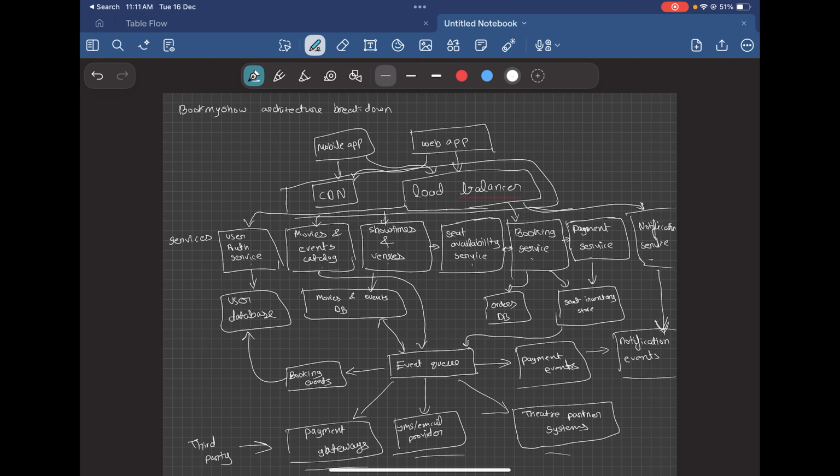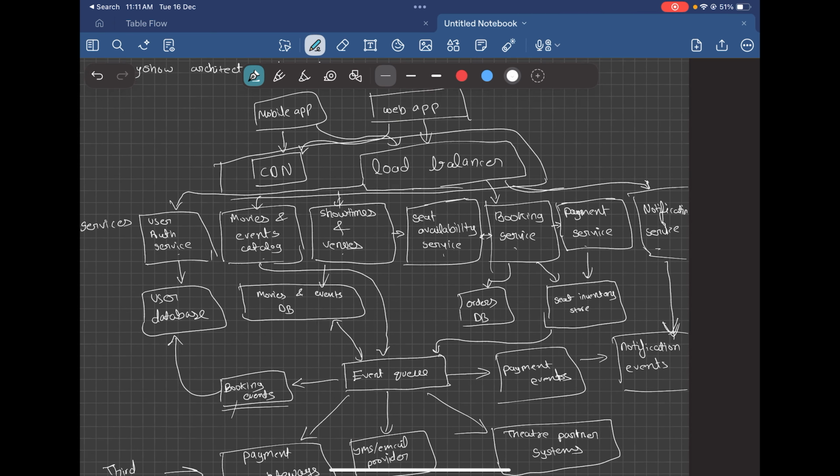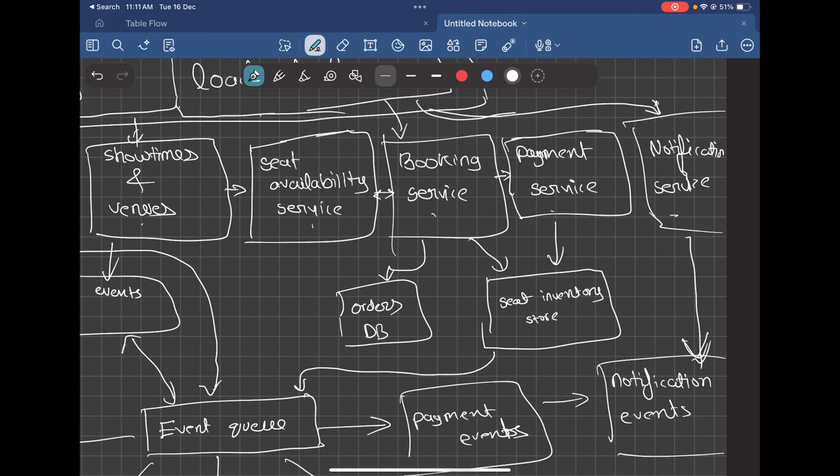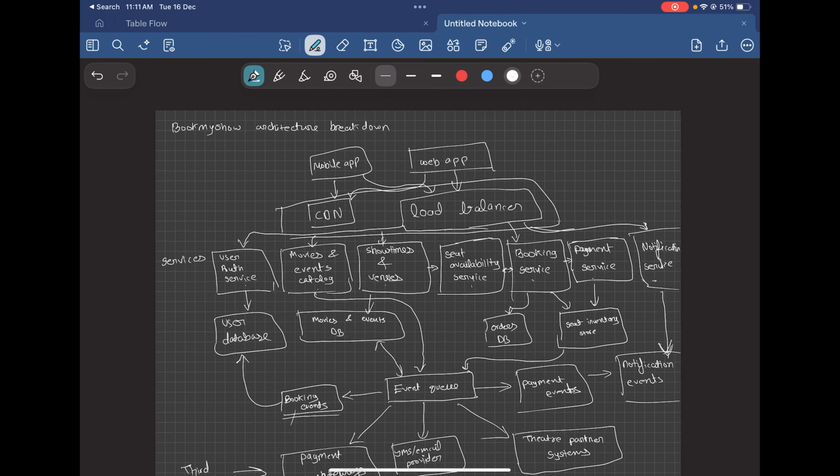After that, the event queue is connected to booking events. Booking events is then connected to the user database, so that the user knows this booking is confirmed. The event queue is also connected to the payment events. If the payment is successful, then the notification goes to the user. The booking service is connected to the orders DB so the orders are maintained, and seat inventory is connected so that we know what seats are available and can pass that to the user.